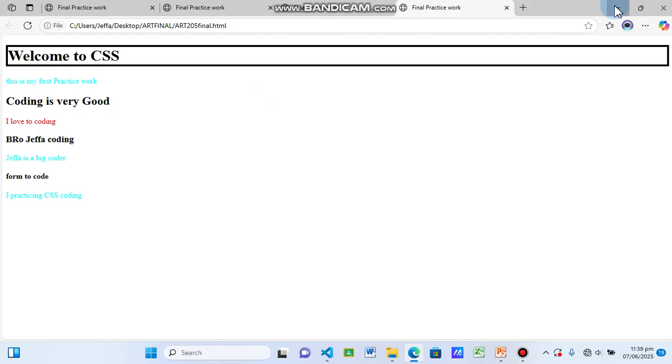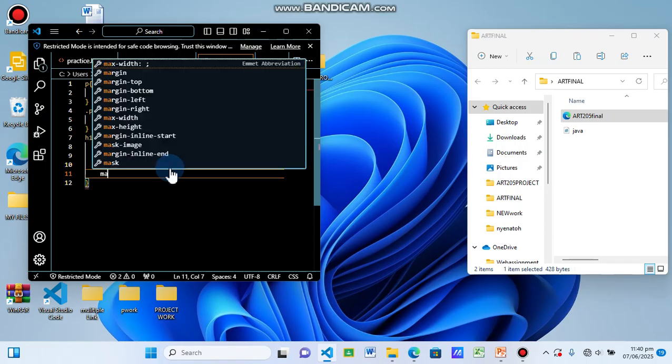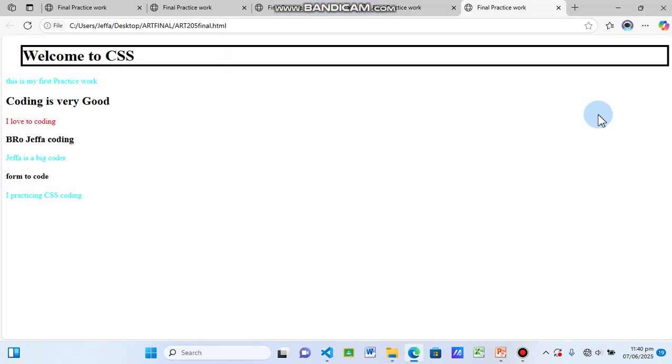We come to the margin. Margin is the space around the box. So the margin top, left. I will use the left. We put 30. So we save. We come to our browser. We run it. You see, it has already taken effect.